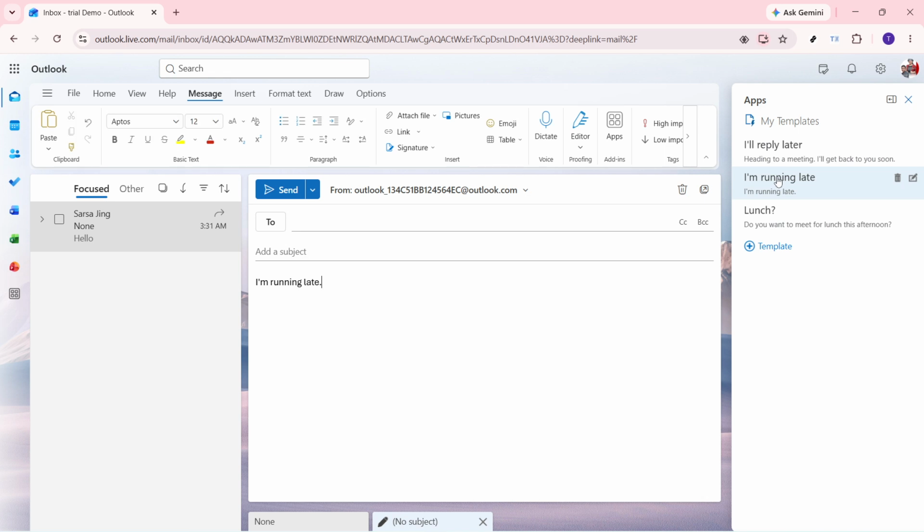For example, you may want to personalize the greeting, update a date, or adjust a sentence so the message feels more specific to the recipient. Templates are meant to speed things up, but it's still a good idea to give the email a quick check so it sounds natural and accurate.